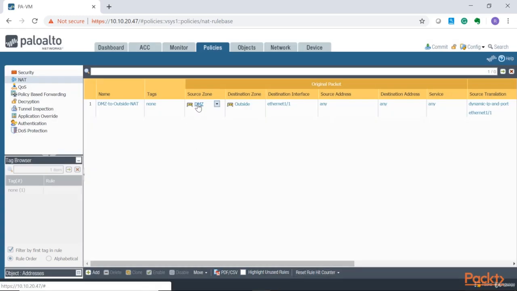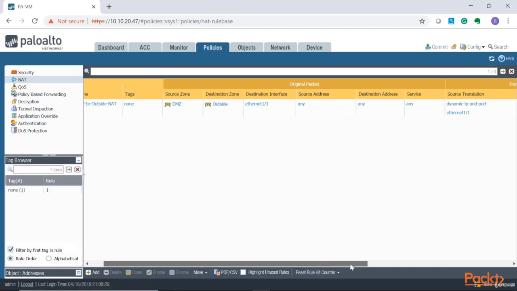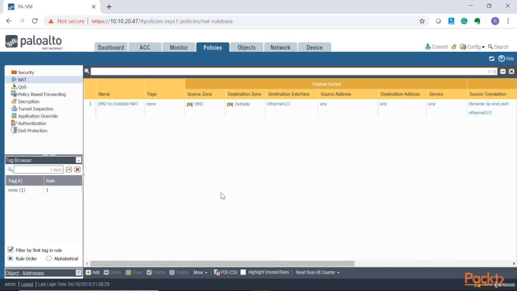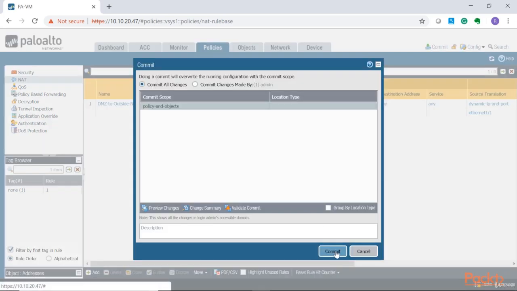Anything that comes from the source of the DMZ going to the outside is going to be translated using the destination interface of Ethernet 1/1. So this is the first port on the Palo Alto. And my source address, my destination address will be anything incoming from the DMZ going to anything on the outside, will be translated using the dynamic IP and port of Ethernet 1/1. Okay, so that's step one. We just did our source NAT.